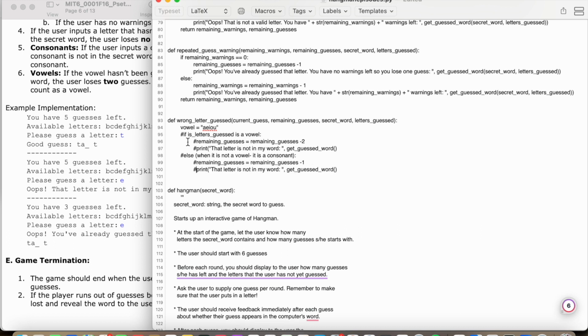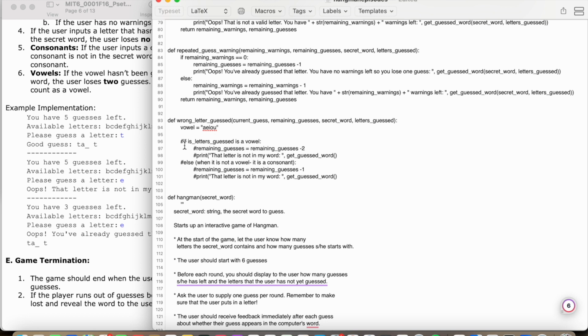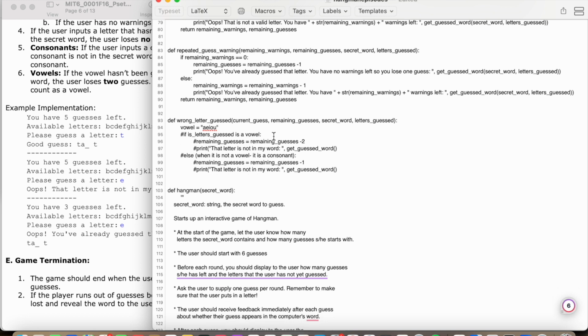So now that we have this, we know a general flow of what our code is going to look like, and we're going to make this actual code instead of code that cannot be actually implemented into the function. So the first part, it can stay the same, and for the first line, instead of saying if is letter guessed is a vowel, we can update this to say if is letter guessed.